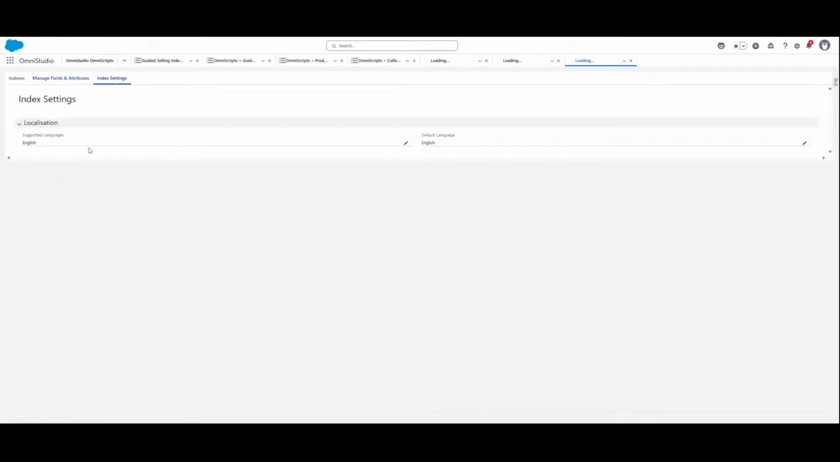And then your index settings, just make sure you've got the localization correct. For me, it's English. Okay. Cool. So we've got a lot of the groundwork done here.